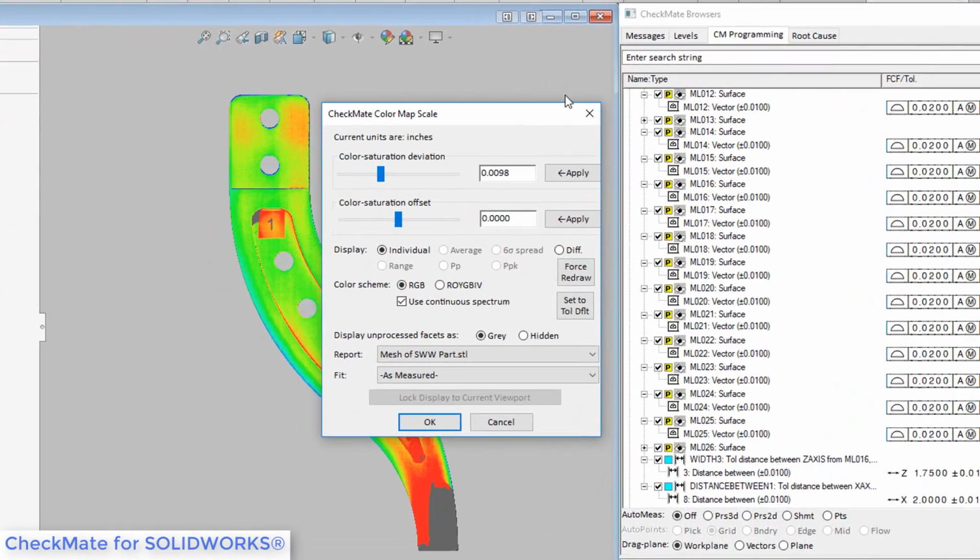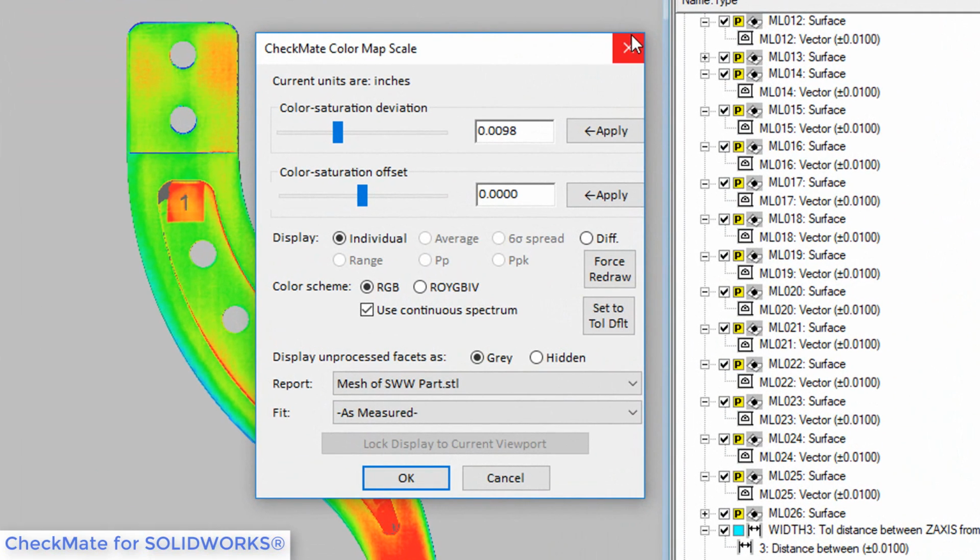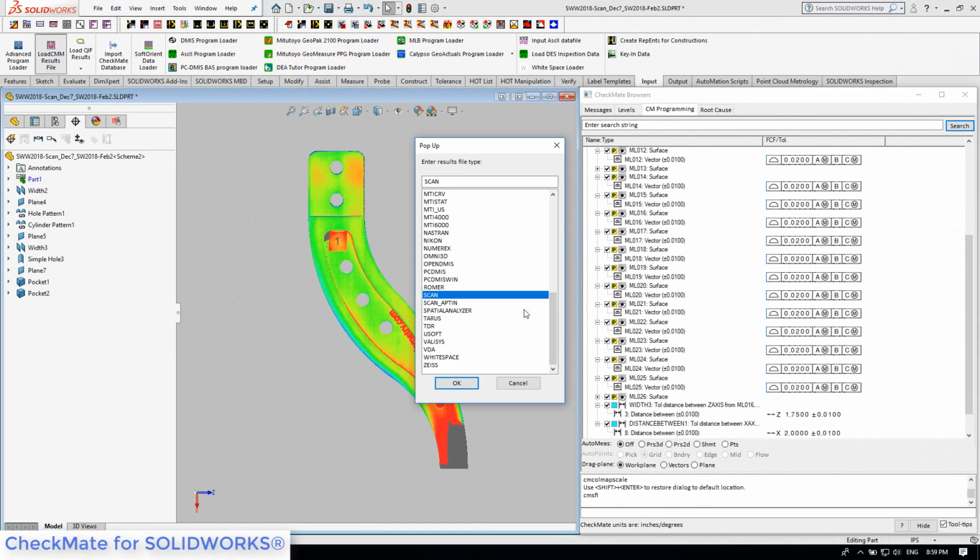There are many types of color maps. At the flip of a switch, you can select the color map that you'd like to see: average of multiple parts, and statistical color maps, including range, PP, PPK, and standard deviations, or just a single part color map like we used for authoring the soft gauge.